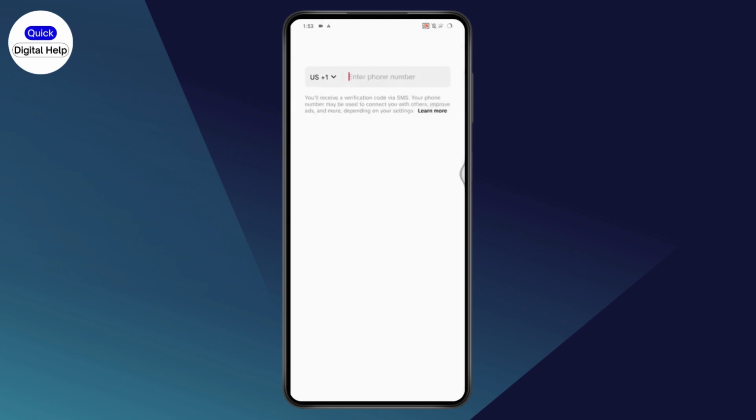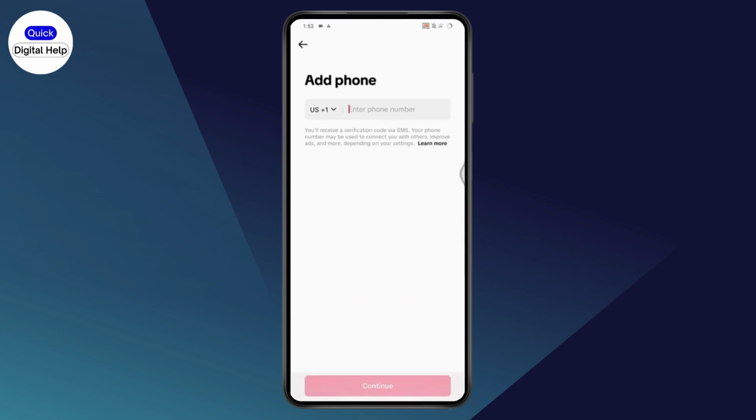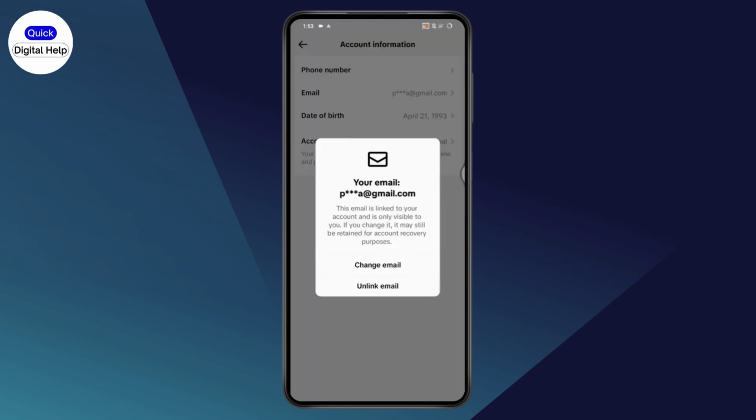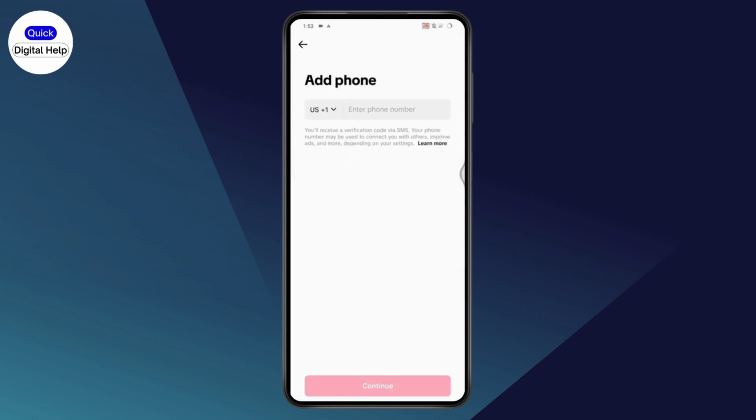So in my case, I don't have a phone number. I've not added any phone number. But if you have added your phone number, then you will have an option to remove. As you can see that I've added my email, and it says that you will be able to unlink your email. In the same way, if you tap on the phone number, it will ask you that if you want to unlink your phone number, it will give you an option. You can tap on unlink.